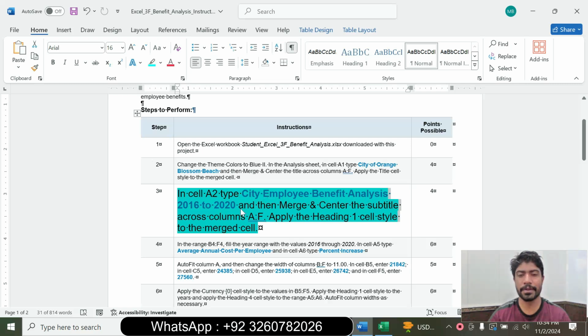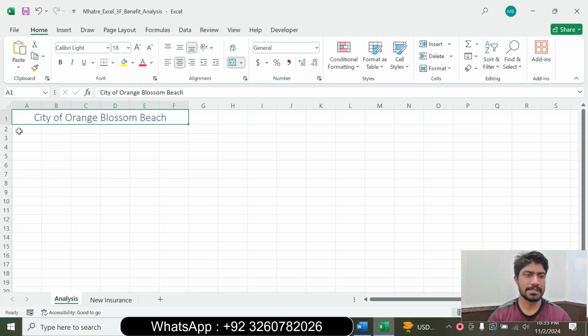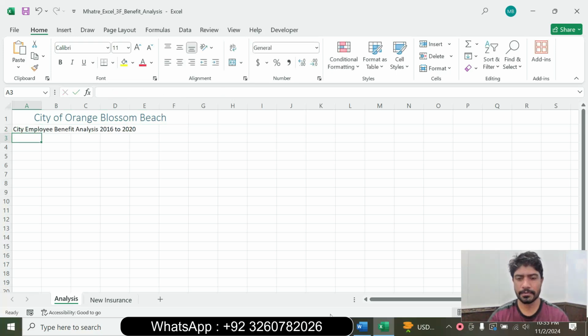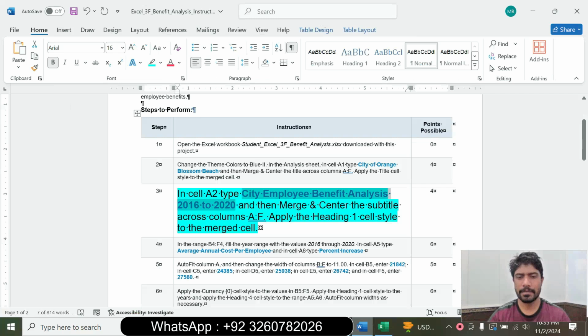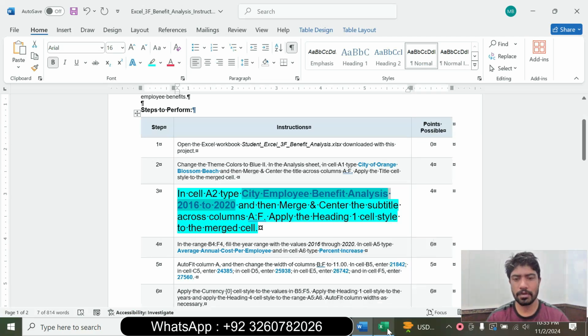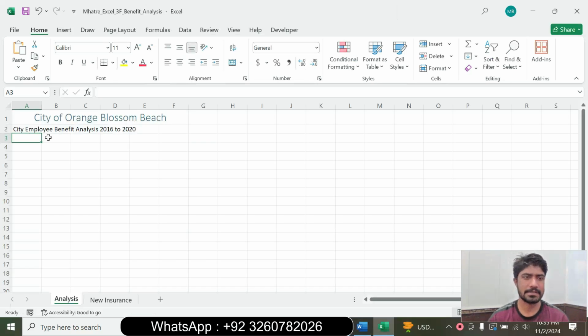2016 to 2020, and then merge and center the subtitle across columns A to F and apply the Heading 1 cell style. Copy the title, select cell A2 and paste the title. Press enter, and then merge and center the subtitle. Select the cells A2 to F2.